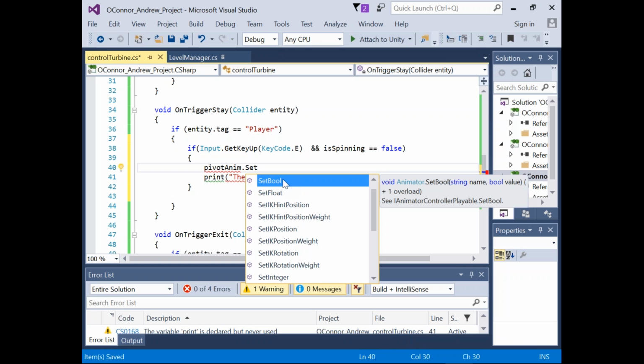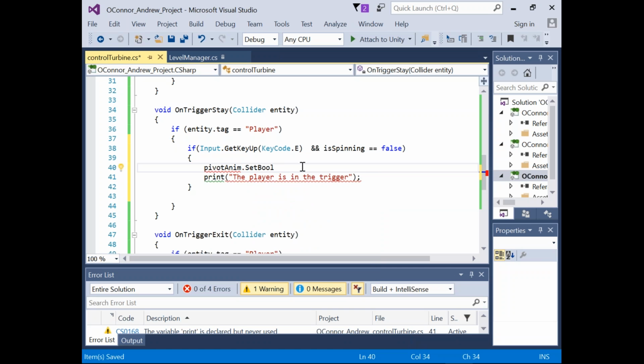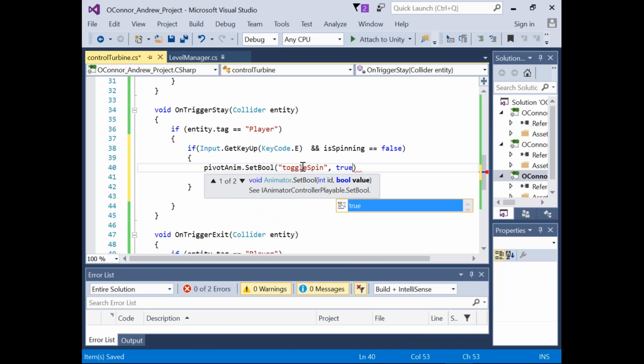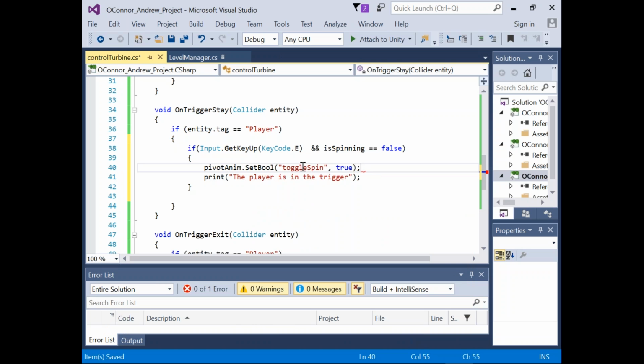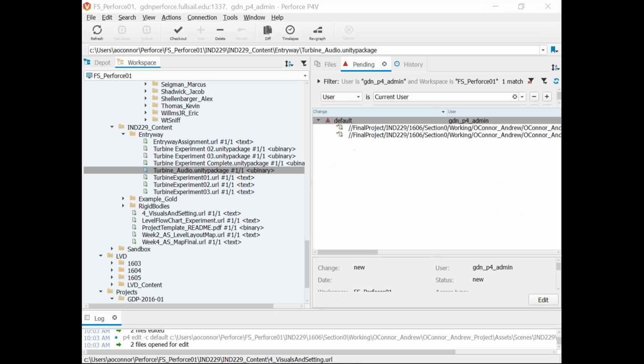So I'm going to go ahead and do a set bool, and now in here we're going to write the name of our Boolean, so toggle spin. And then also, we want to say what we want to set it to. We're going to set it to true. And then I'm going to write print the player, I'm going to just change this: the player has activated the turbine. Save that. How are we doing on time? Looking pretty good.